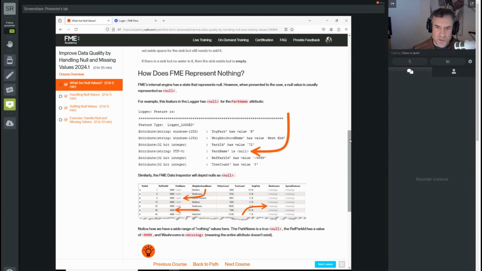So how does FME represent nothing or null? We have this null inside of the pointy brackets. So this null is how FME represents null. But you'll still see the other options. Here we can see a data set. This is a MapInfo TAB file containing parks data. And we can see that we have reference park ID as negative 9999. That is the default way for a MapInfo file to indicate null. But we also have park name as an actual null. We have washrooms and special features, which are actually missing values, or the attribute itself may be missing.